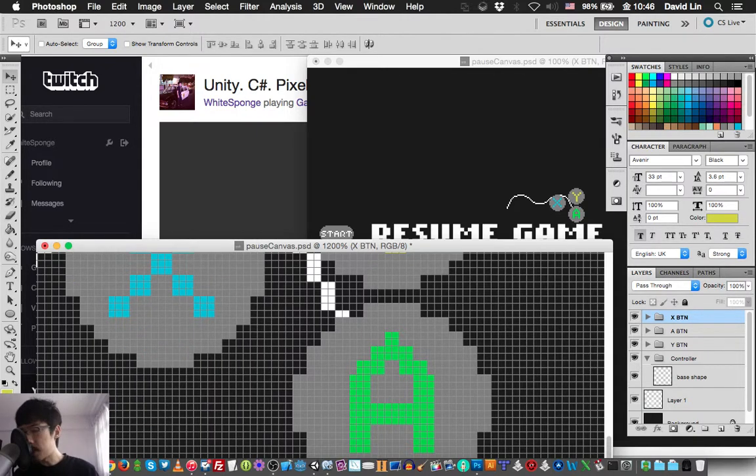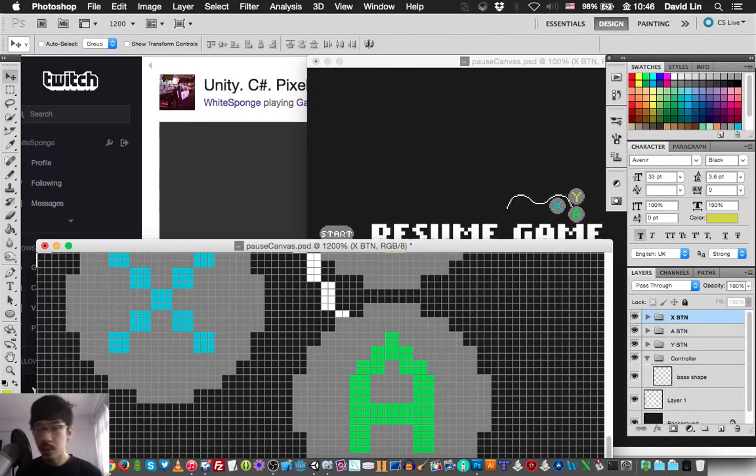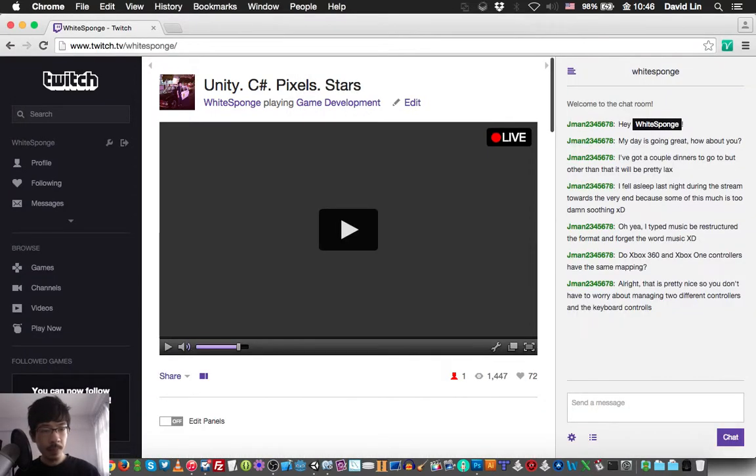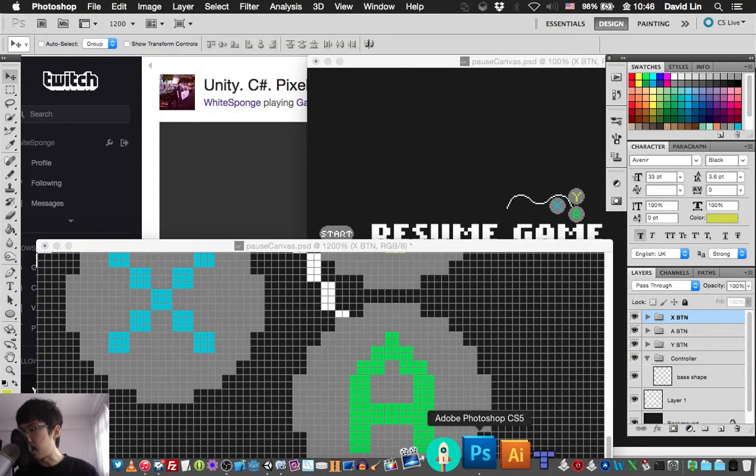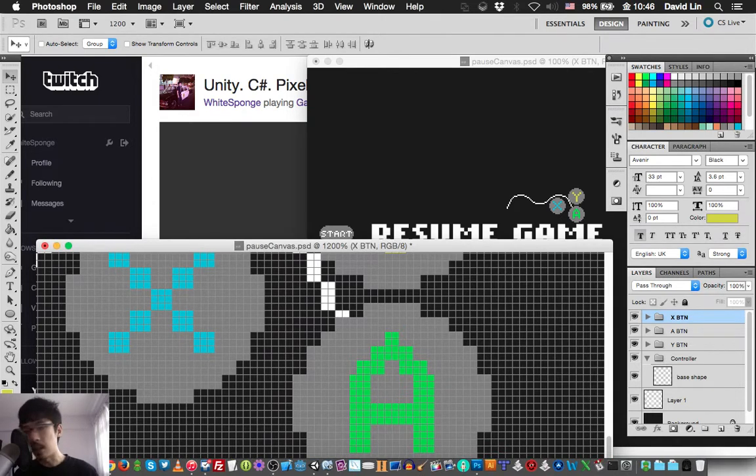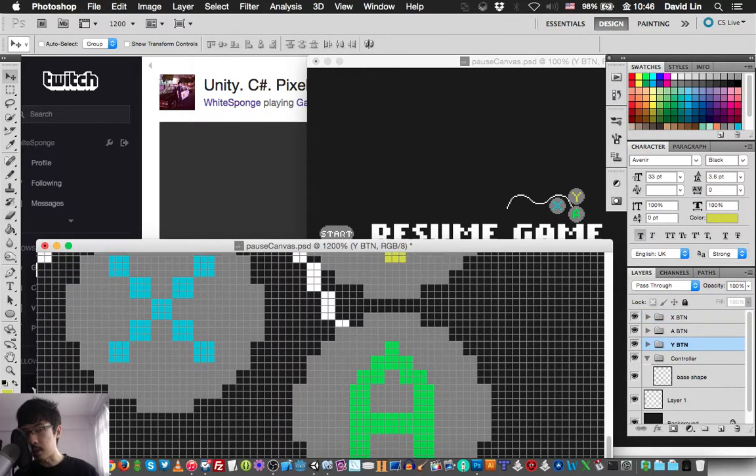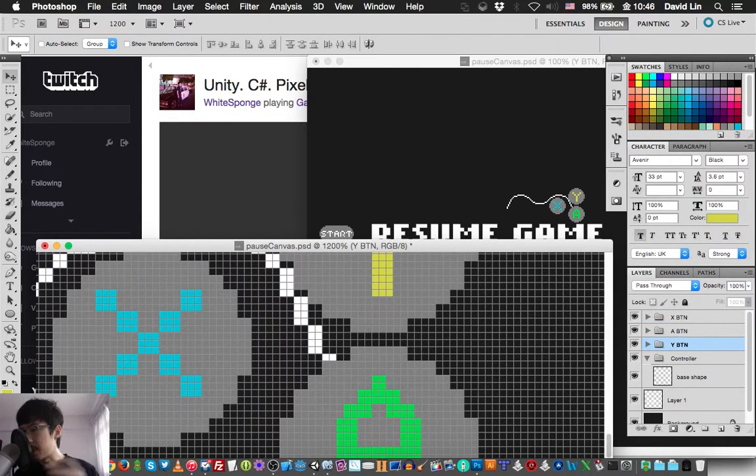You might have also noticed that the shape of the controller is smaller than the buttons. So we'll have to increase the size of the shape of the controller.